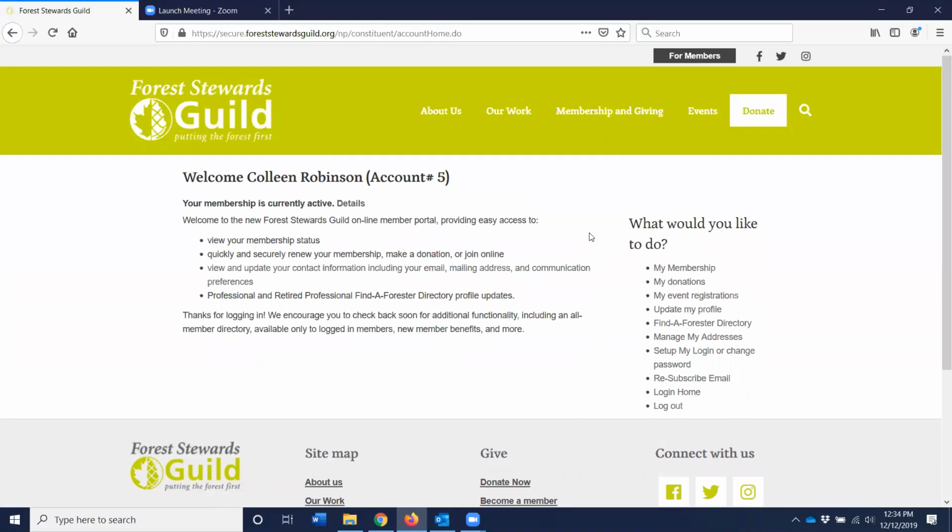And once you're in the portal, you will see this page. And from here, you can do a lot of stuff in your own membership record, and you can set up your Find a Forester directory profile. So I'm gonna start with just one important piece of information you can get from this main page, which is you'll see my name at the top. Right under that, my membership is currently active. If you are ever wondering whether you've renewed for the current term or not, you can't recall, then you can come in here and it'll tell you if you're currently active or not.